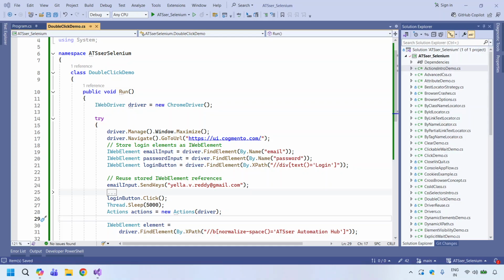Selenium's normal click method performs only a single click. To perform a double click, Selenium provides double click through the actions class, which simulates real mouse behavior. This is common in file managers, admin panels, tables and grids, and enterprise web applications.